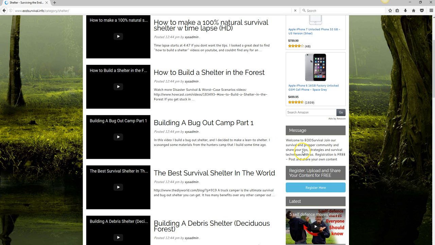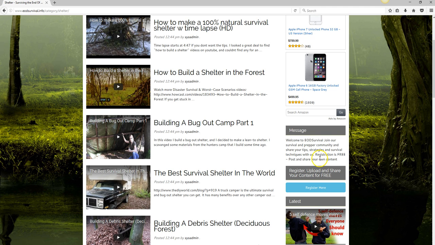So this is the message that I put in here. Anybody who's not signed in as a member gets a welcome message here, and it tells them about the fact that they can sign up free and they can post and share their own content. And then, of course, they can register there straight away. And so registration is totally free.